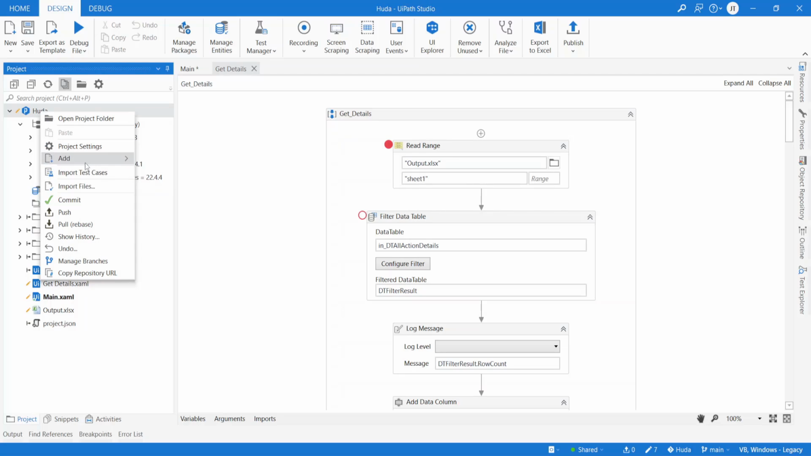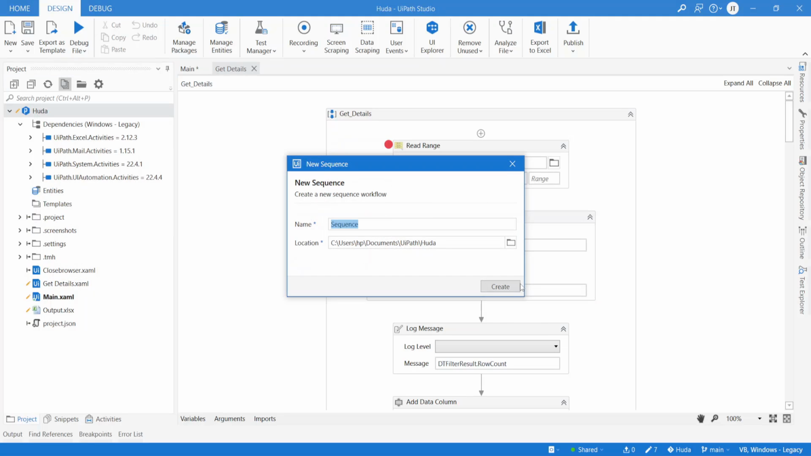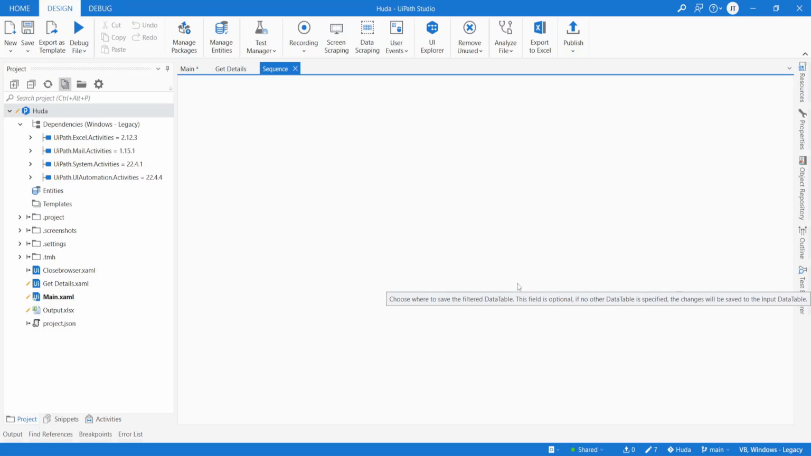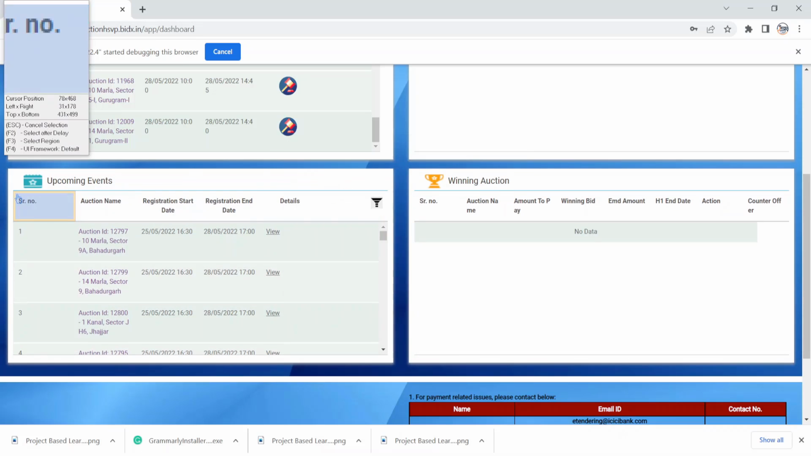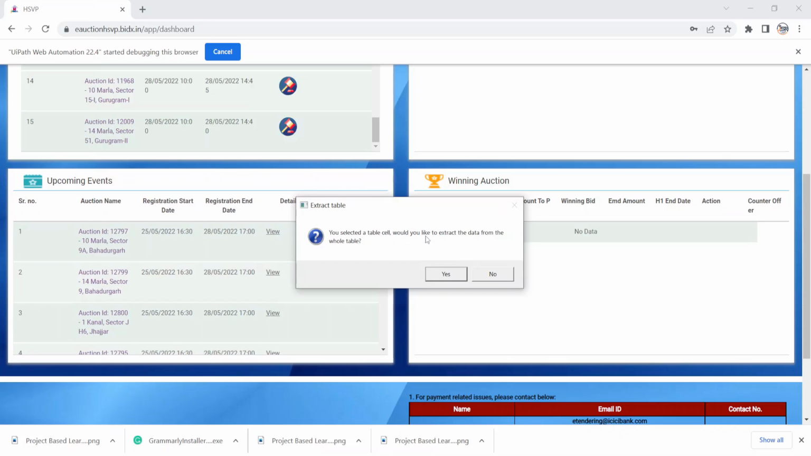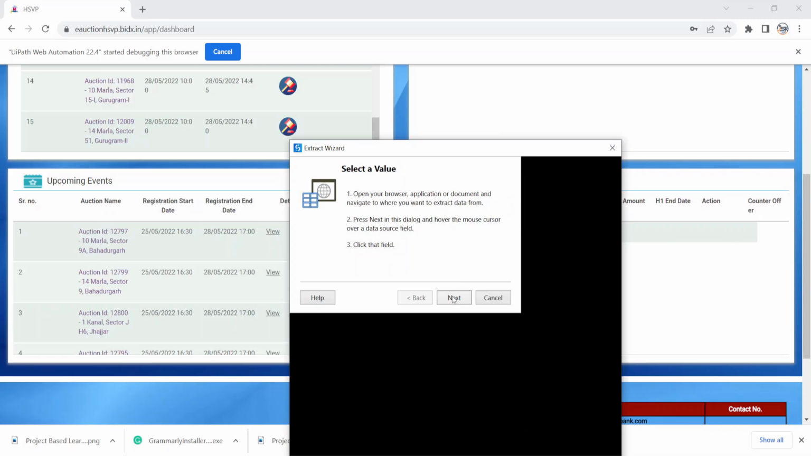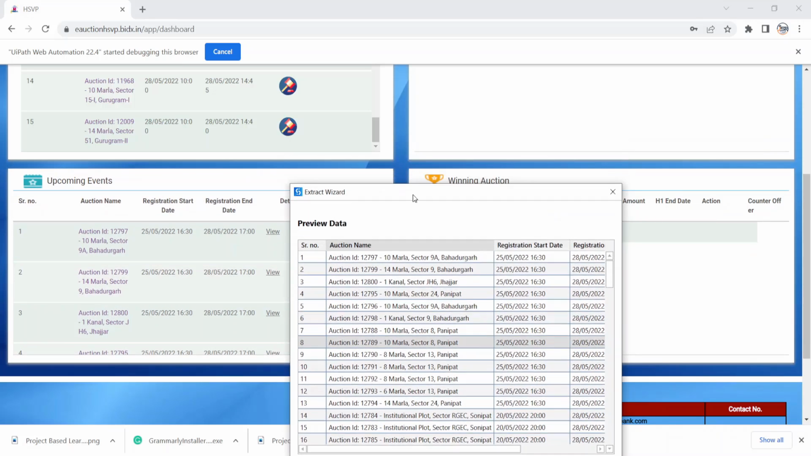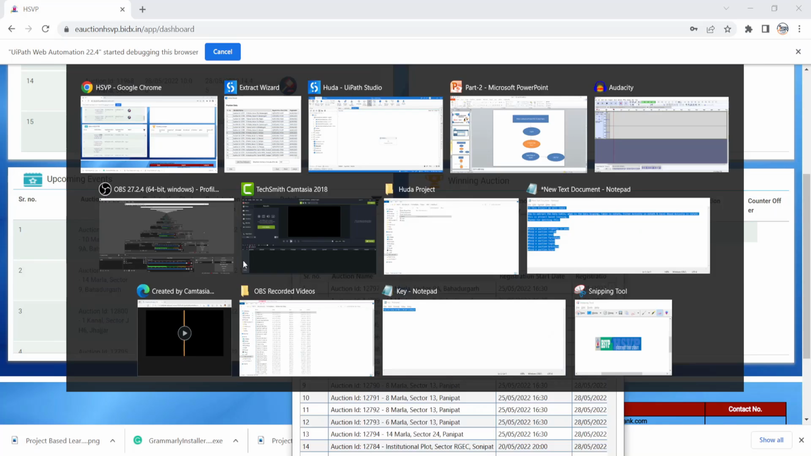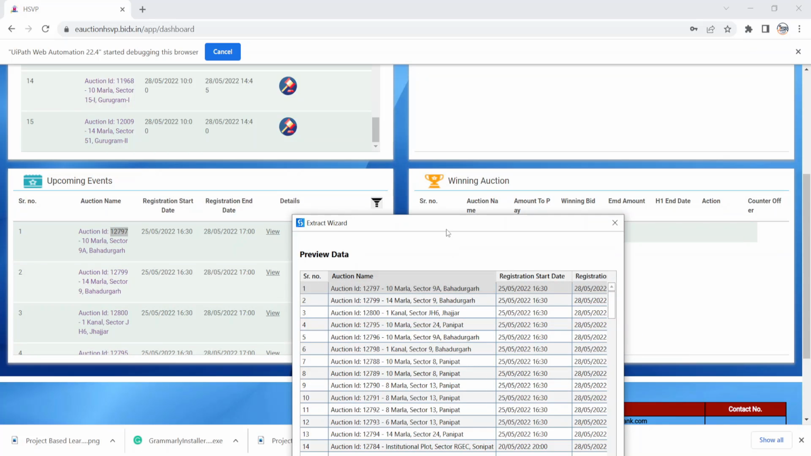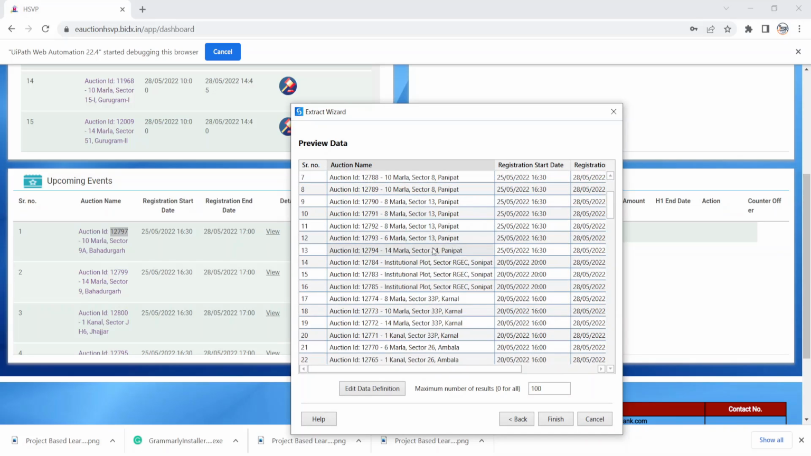For understanding purpose, I'm creating a new sequence. Under the new sequence, I'm checking the data scraping. First I'm pointing the area, serial number. Automatically, since this is a table, it will ask me, you selected a table, would you like to extract the data from the whole table? Yes. Click. So as the column names are mentioned here, similar column names it will extract. My auction name contains the ID and details like 10 Marla, sector 9, Bahadurgarh, Jhajjar, Panipat.